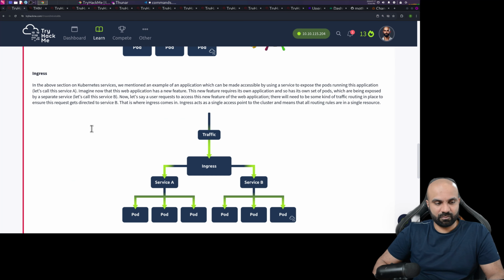Okay, so let's move on with the ingress. If you are coming from a cloud background, you already know about ingress and egress. In the above section on Kubernetes services, we mentioned an example of an application which can be made accessible by using a service to expose the pods running this application. Let's call this service A. Imagine now that this web application has a new feature. This new feature requires its own application and so has its own set of pods which are being exposed by a separate service. Let's call this service B.